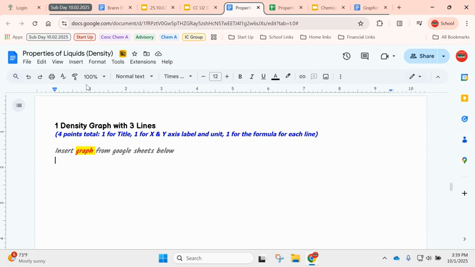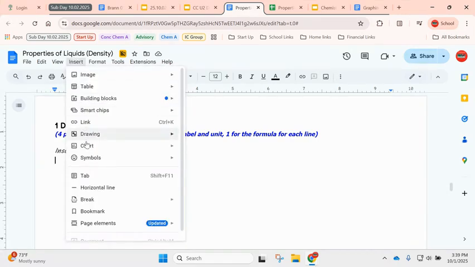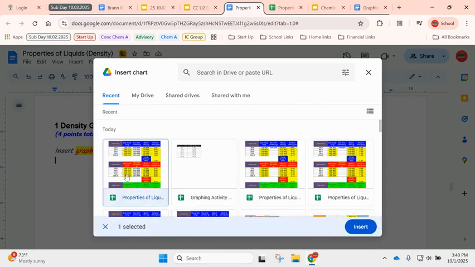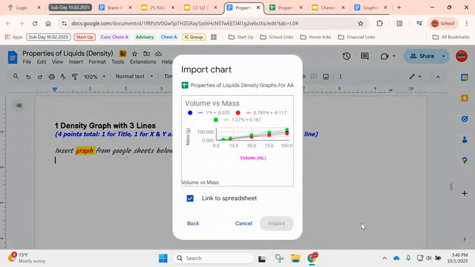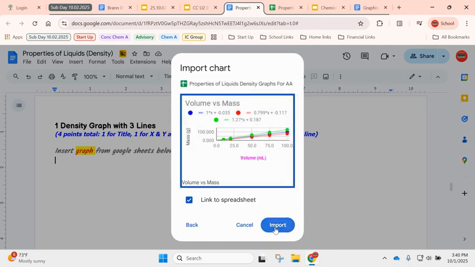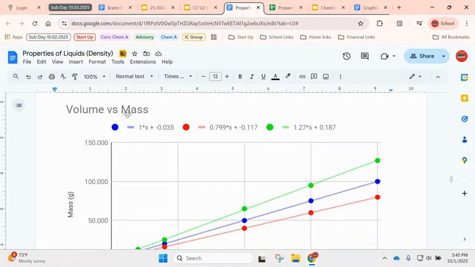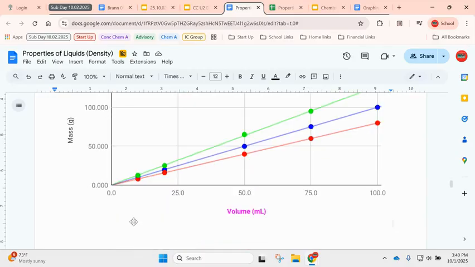Now, to do this, you are going to go up to Insert, Chart. Now, when you get to Chart, you're going to go across until you get to these options and then hit From Sheet. Now, when you do this, you shouldn't have quite as many options as I do, but the Properties of Liquid spreadsheet should be right here. You should be able to click on that. When you click on it, it brings up Insert, and then it will bring up a picture of the graph. Click on it and hit Import. And now put your graph in there. Your graph has your title, your x-axis, and your y-axis labels.